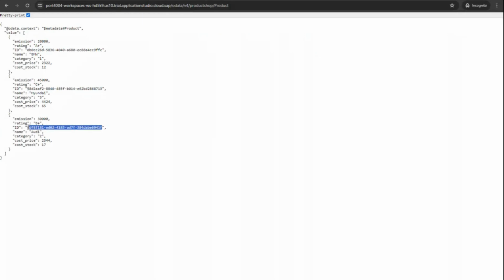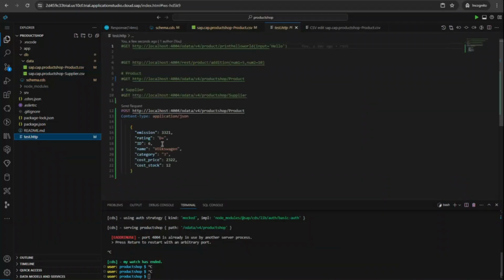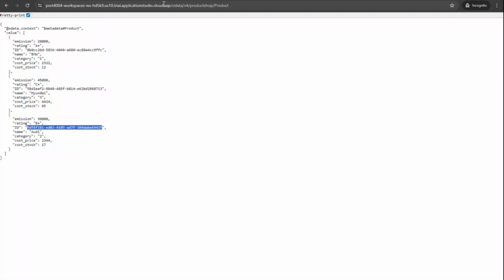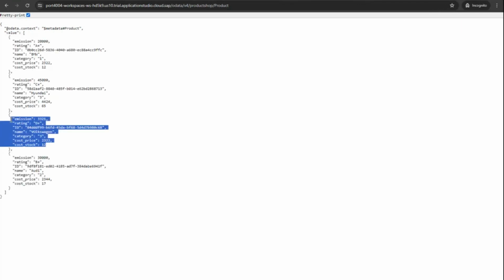Yes. And now I'm going to show you the magic. For my next creation of the record, I'm not going to pass the ID. I don't want to care about the ID. Let the ID get generated by CAP. Now you will see CAP will automatically generate the ID. I will send the request. Can you see the ID automatically got generated? A new unique ID got generated by CAP. And if I refresh here, see, for Volkswagen, a new unique ID got generated.